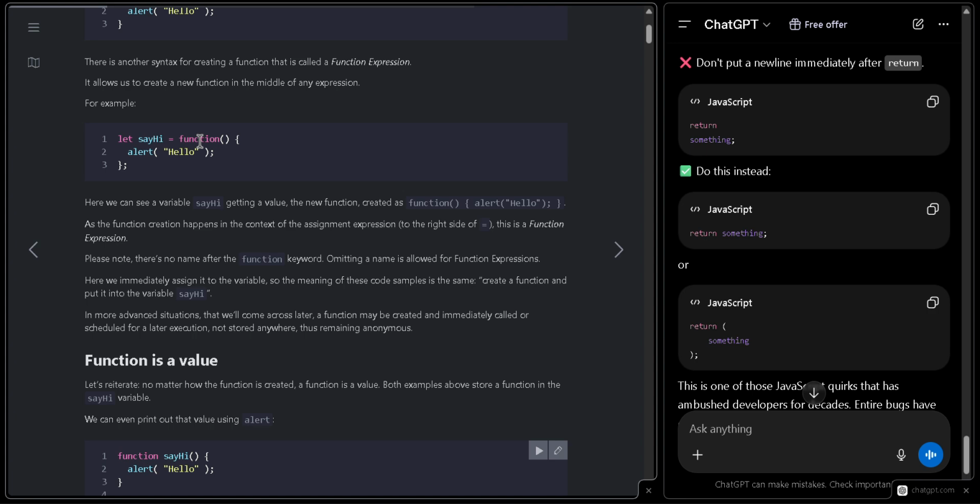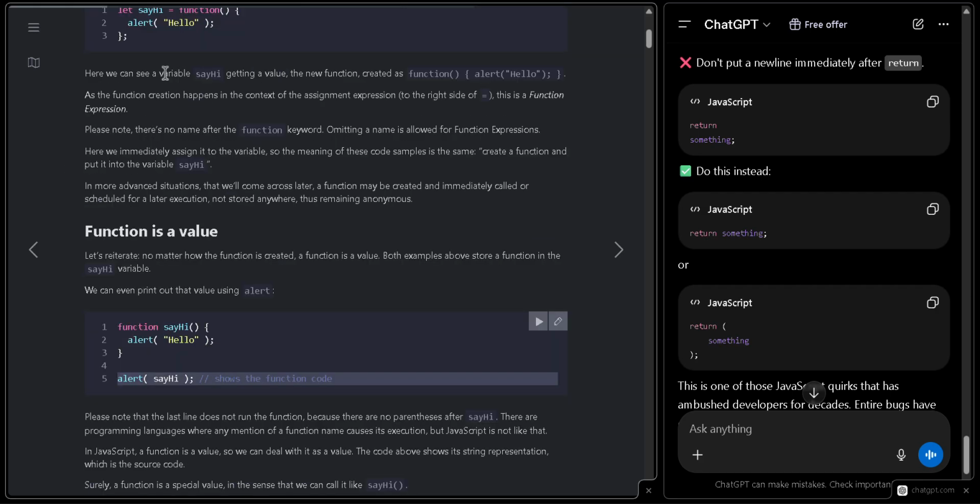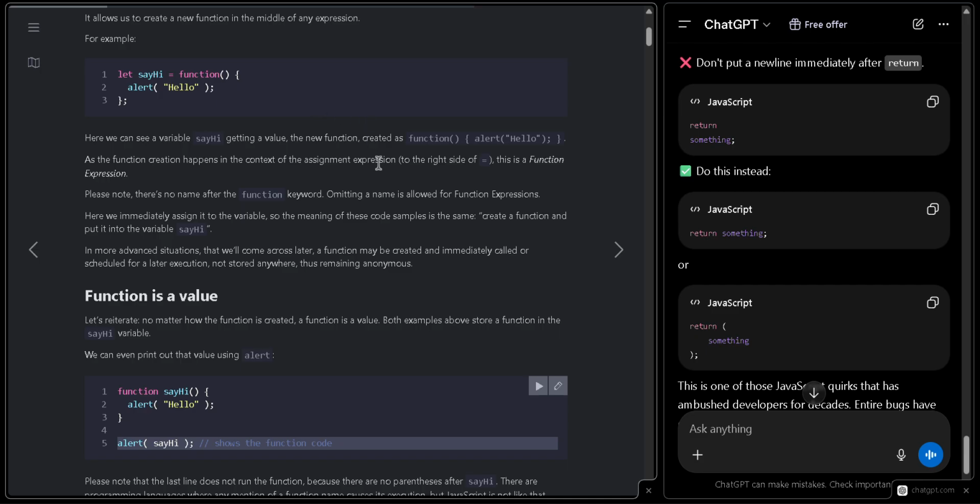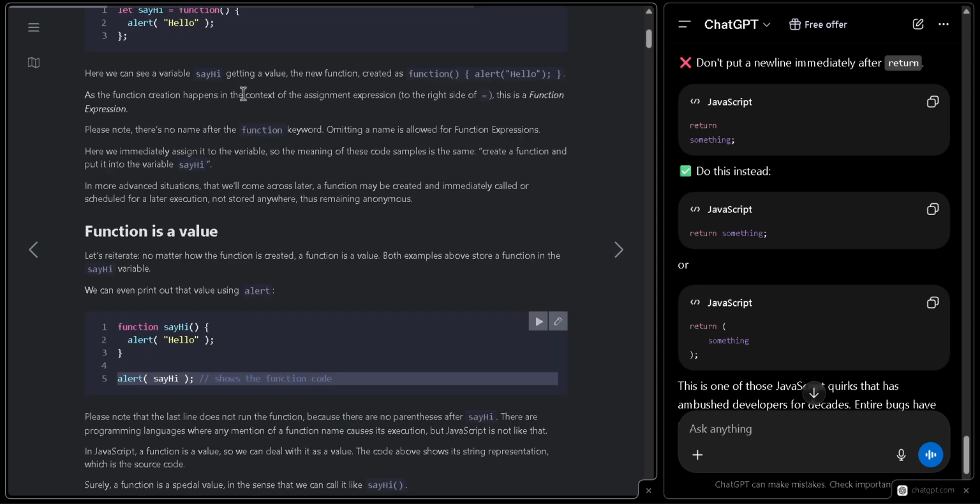This reminds me of anonymous functions in Java, if you know about it. Anyways, it allows us to create a new function in the middle of any expression. So let's suppose we have this expression, let's say hi. Say hi was supposed to be a variable, right? But this variable is actually a function, and then we have the entire function inside it. So here we can see that a variable say hi gets a value, the new function created as function alert say hello, as the function creation happens in the context of the assignment expression.